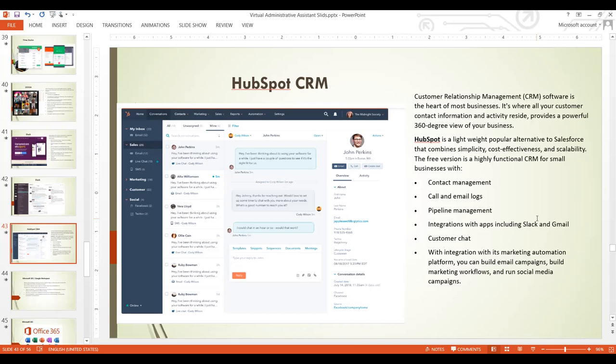So like we that are small in our activities, or we are a small business, now we can use HubSpot to do a lot of activities and manage our businesses the way we want, ranging from contact management, calls and email logs, pipeline management, integration with applications such as Slack and Gmail, and the customer chat. It has a marketing automation which is very, very powerful. You can build email campaigns, build marketing workflows, and run social media campaigns from here. So you can do a lot of things from HubSpot. You can automate a lot of posts here that can be delivered to your social media account.